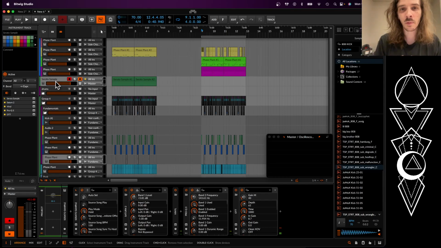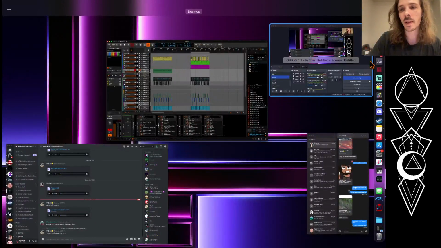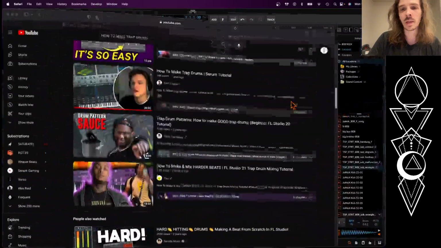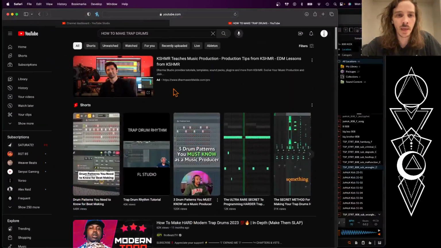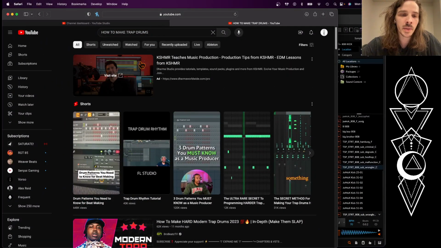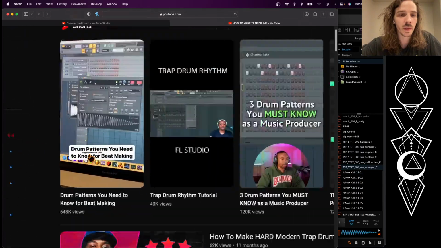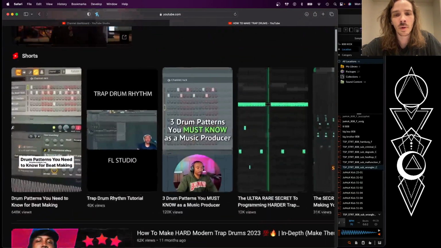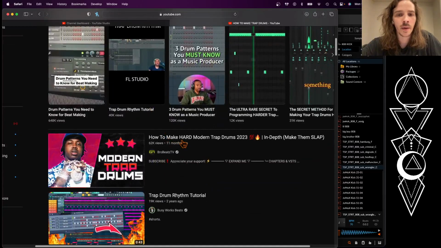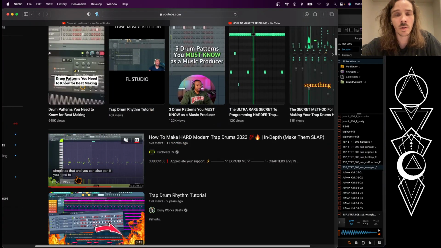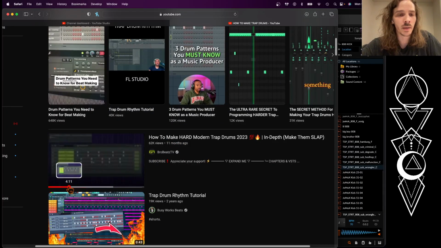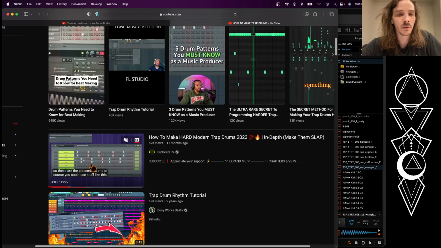I've got this little pet peeve when it comes to trying to find drums and stuff, specifically with trap. If I go on the internet and look up how to make trap drums, nine times out of ten what pops up is stuff like drum patterns or how to make hard modern trap. I'm sure this stuff is super valuable and useful, especially for beginners, for learning how to make these types of beats.